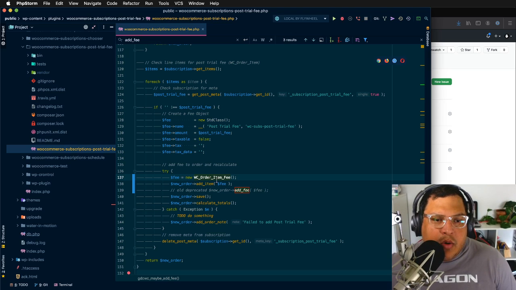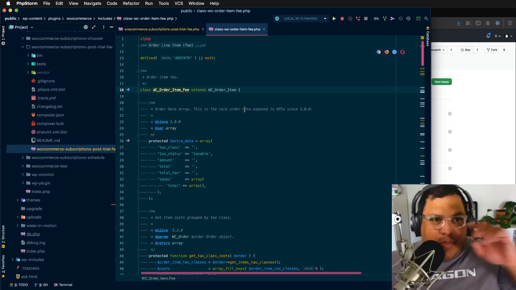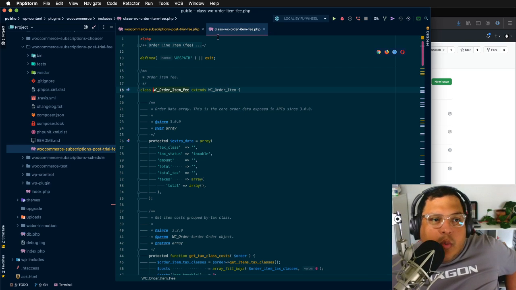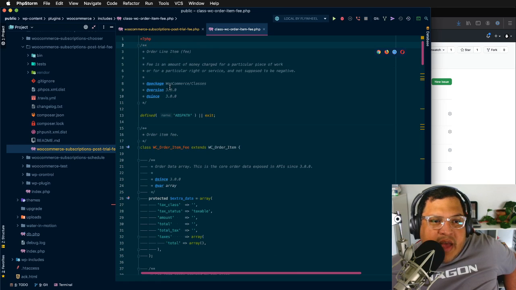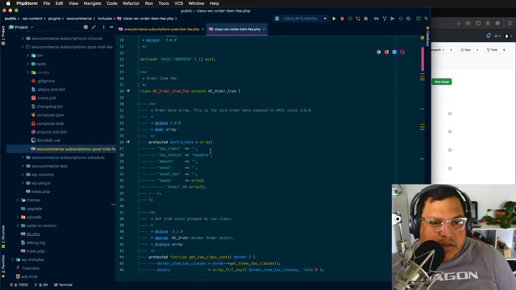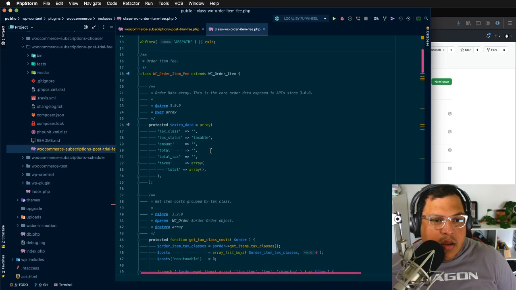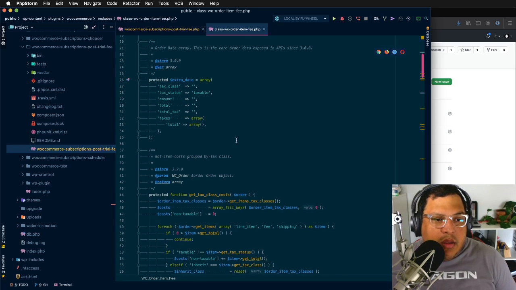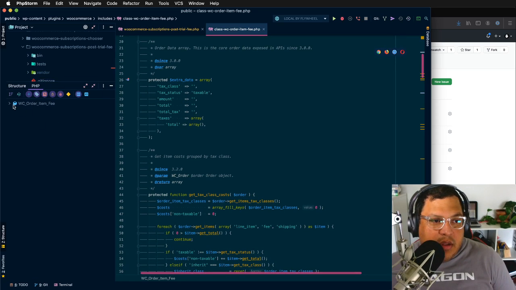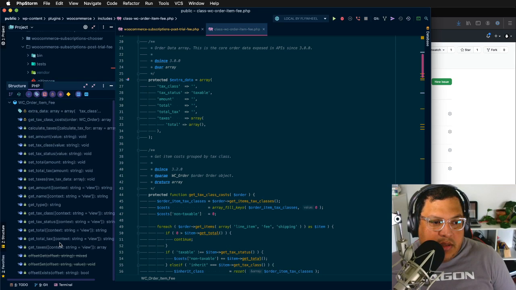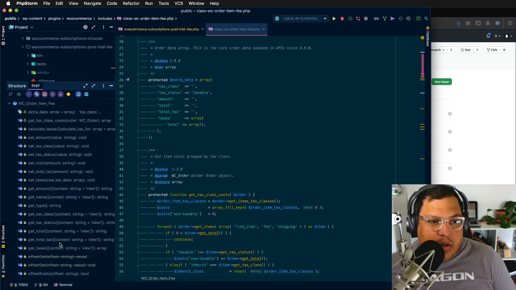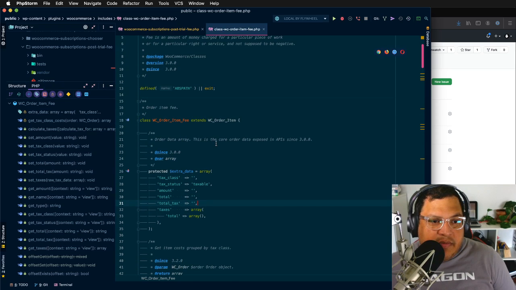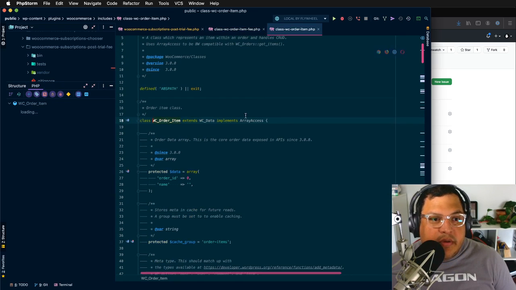Let's go check out the order item fee class. Command B in PHPStorm takes us there. So we are in includes, class WC_Order_Item_Fee, and this was added in version 3.0. So when this gets created, this extends WC_Order_Item. Let's see. So this does not have its own constructor. So let's see what the parent does.